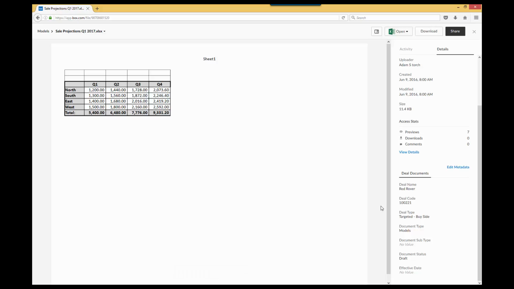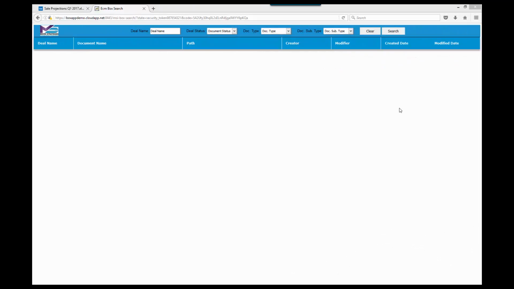Now, why do we fill out metadata? Because we want to search for these documents. So let's take a look at searching. Here we are on our search screen. Now, how we got here could be a couple of different ways. We could launch this search screen from within Box, or this could be a separate icon sitting on a person's desktop. Really depends on what makes the most sense for your user community.